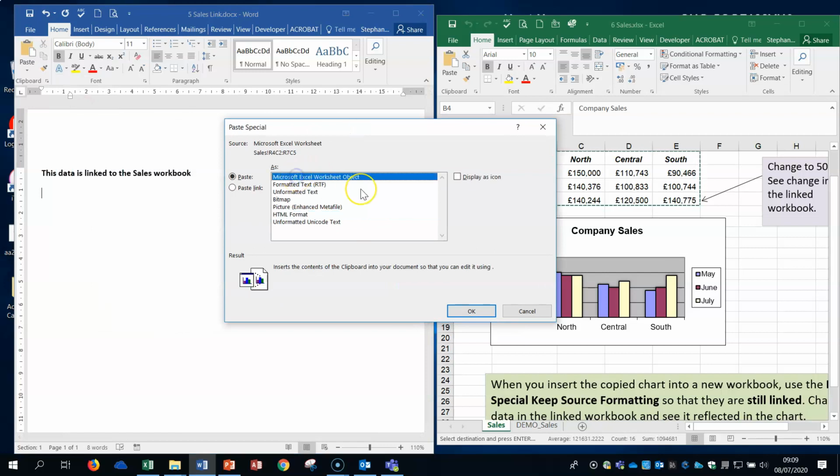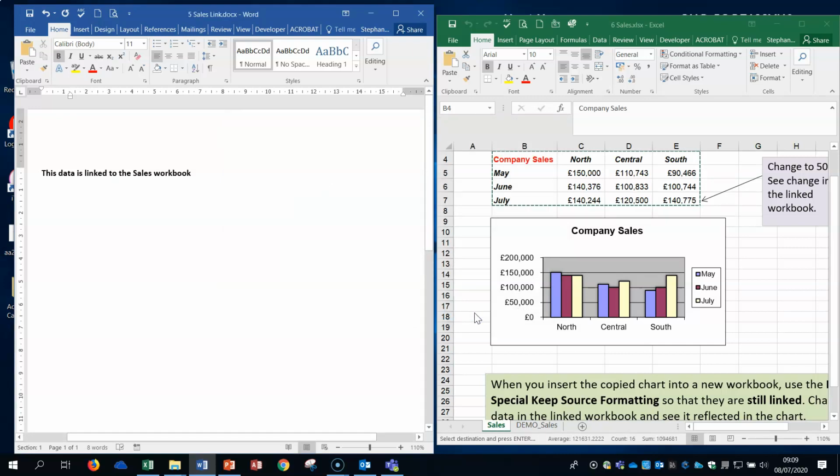We can paste it as a Microsoft Excel worksheet object. And if we don't click the paste link, it would be what they call an embedded worksheet object. So let's do the embedded first. Give it a minute. There it is.